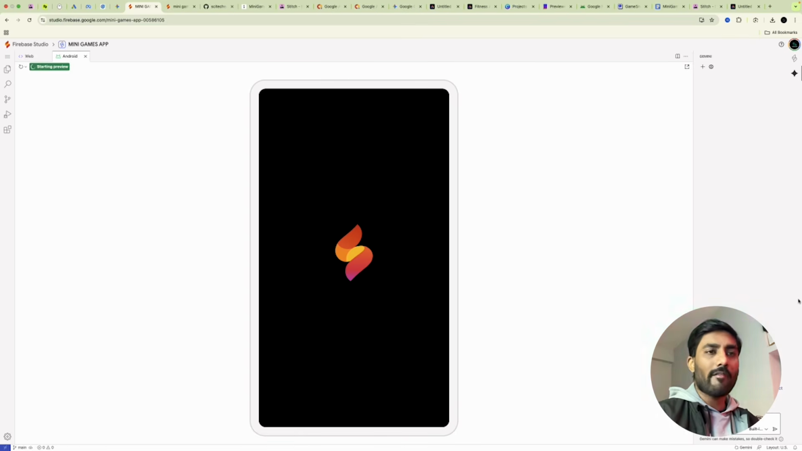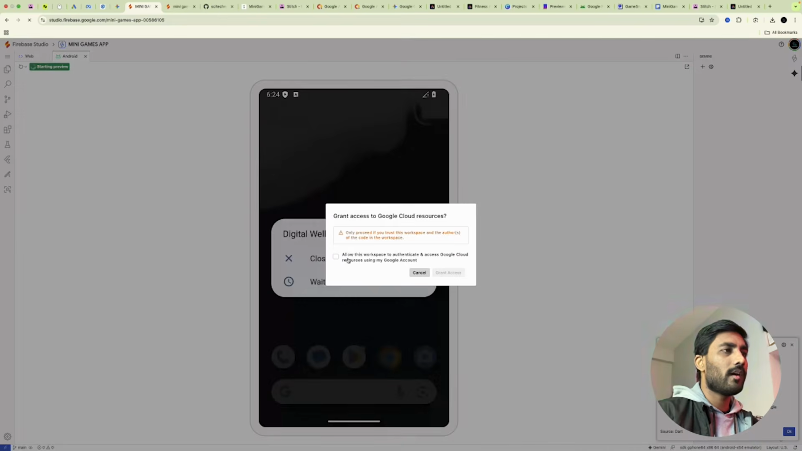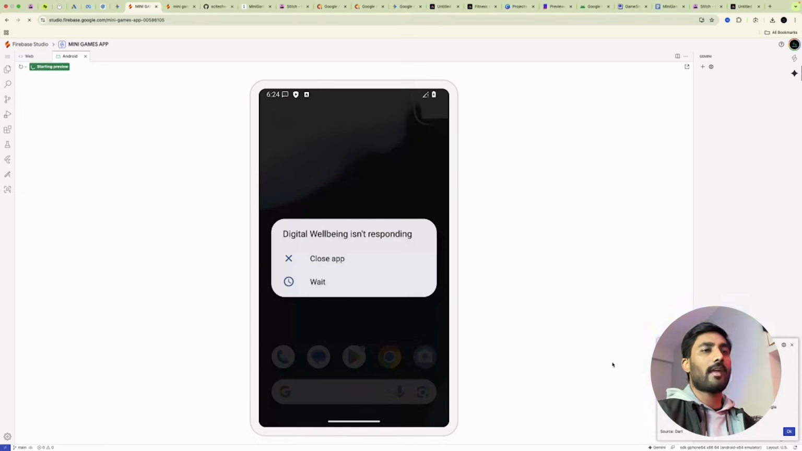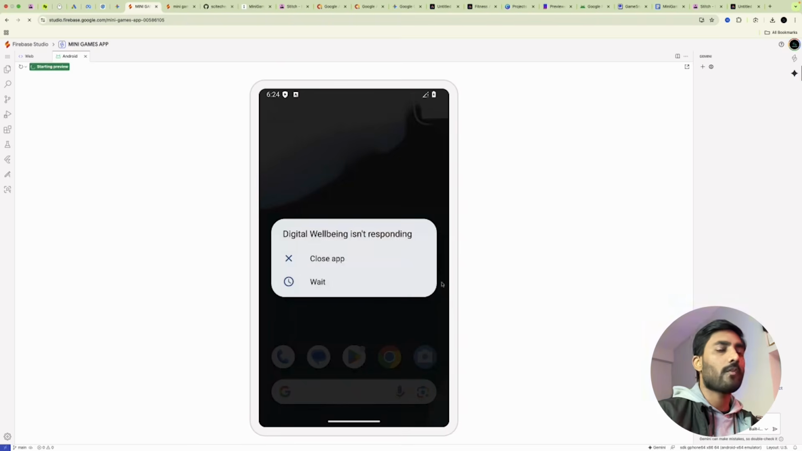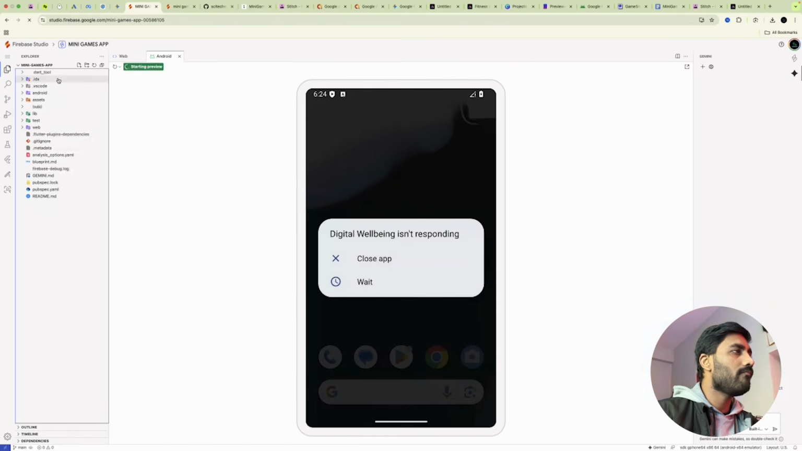Okay, so now I will let you know what changes you need to make. So now we are over here. This part you can skip. If you wish to use the Google Workspace or cloud resources, you can click on allow and select it. But for now, I'm going to click on cancel. Click on OK. Okay, so this is our screen, and you can see the whole code is loaded over here.